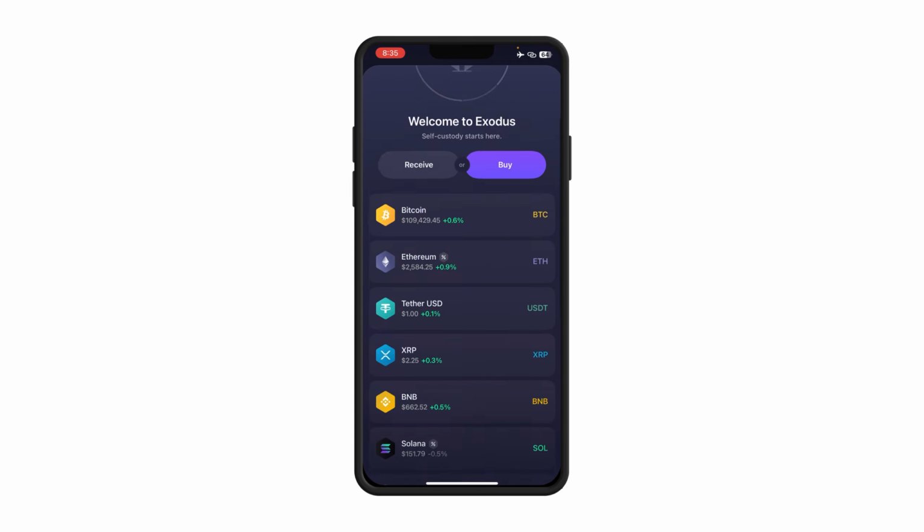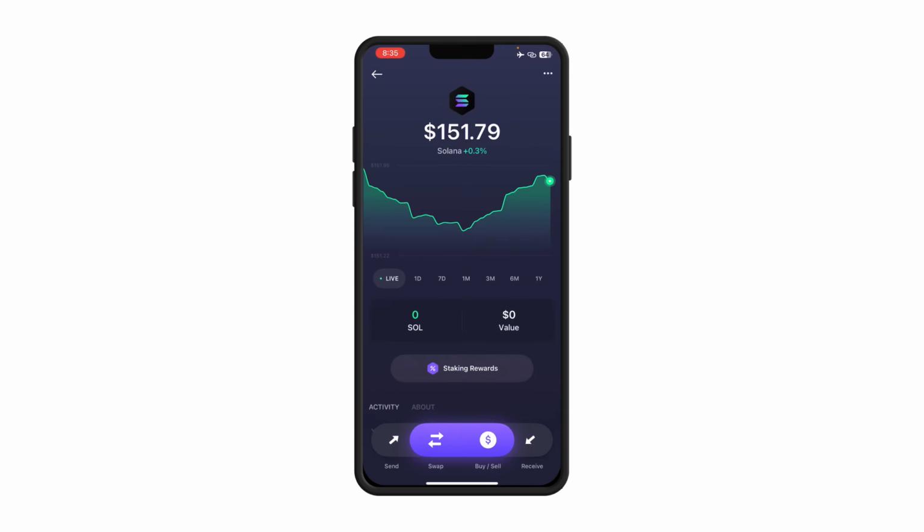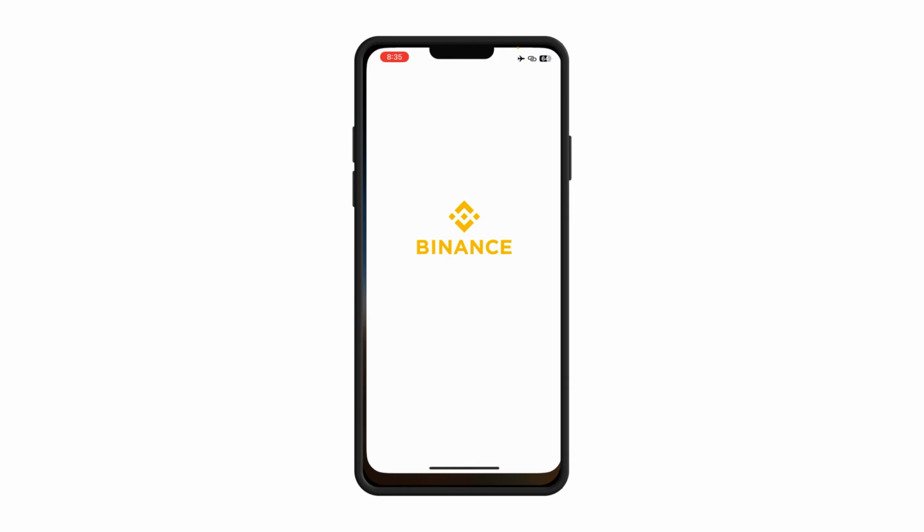At first, open your Exodus, right? Move down, click on this SOL. You're going to see the receive option. Click on it to copy your wallet address.